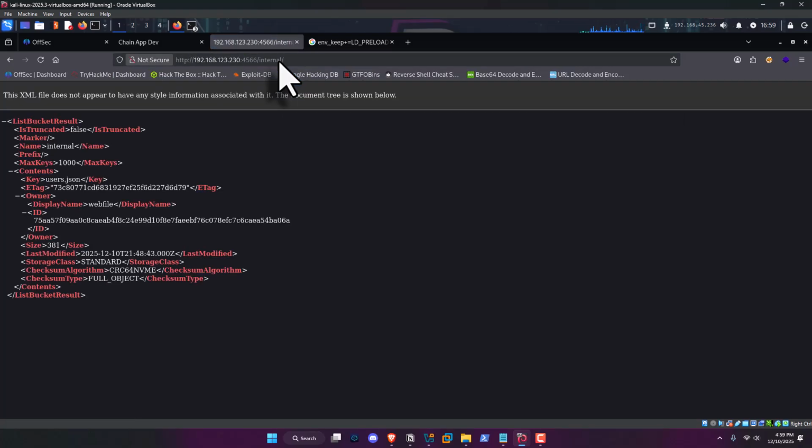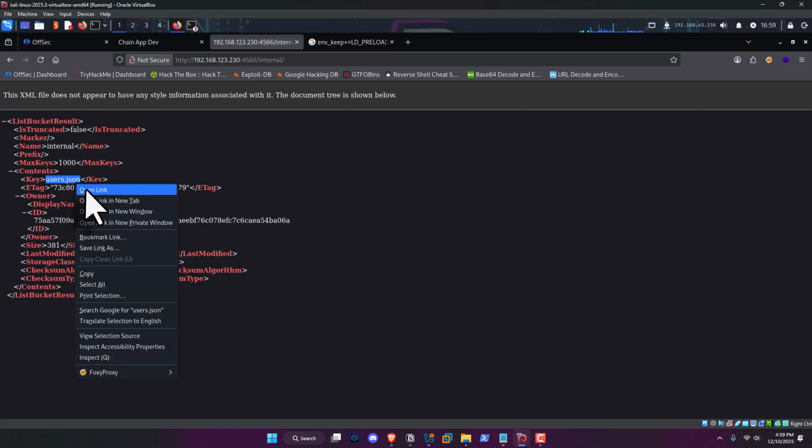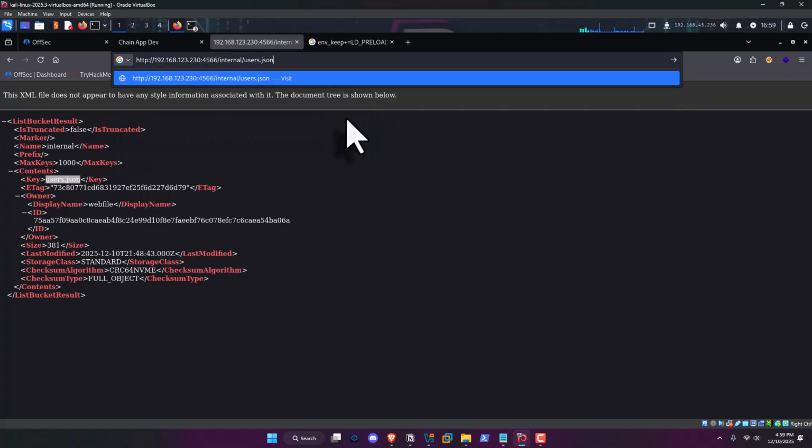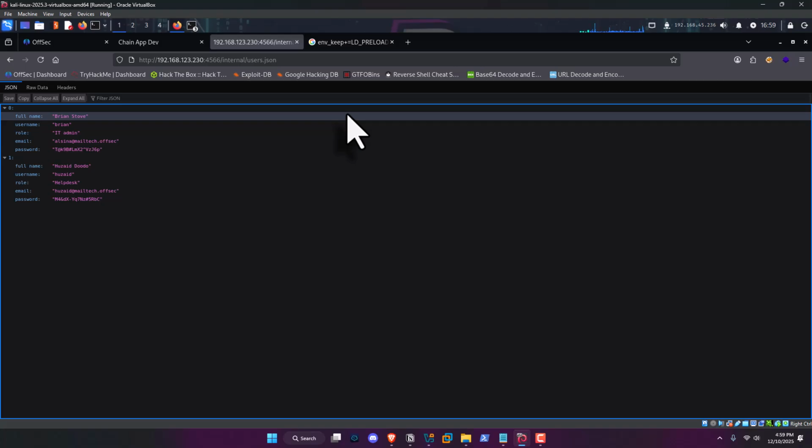it brings up this. Now, when I did some poking around, this actually looks like an AWS S3 bucket. So I had to monkey around with this a little bit. I was trying to see if these were hashes or anything like that. Really what you're interested in here is this key, users.json. If you copy that and paste it to the end of the URL after internal, and we hit enter, it brings up the contents of the JSON file, and you can see we have two users, Brian and Huzed, and we have their passwords.